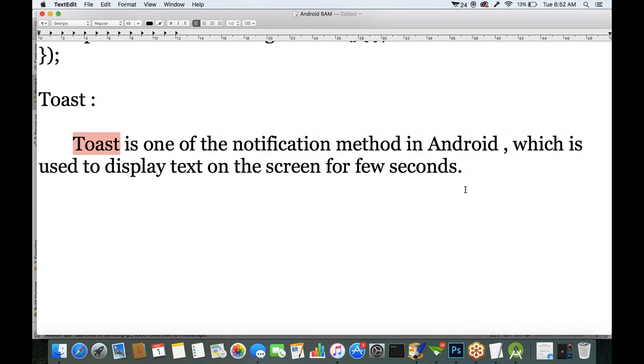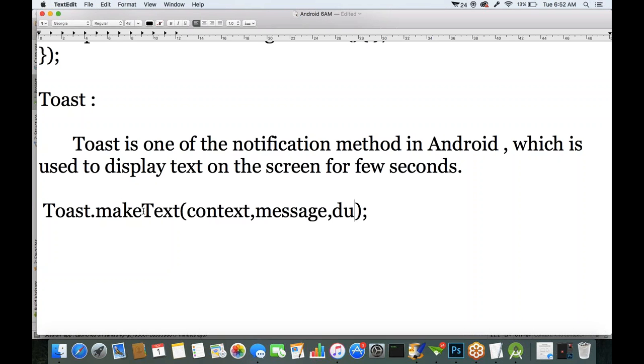If you want to show any message on the screen for a few seconds, then we use this toast. The syntax of this toast is Toast.makeText, which is a method. In the first parameter we have to specify the context. In the second parameter we specify the message. And in the third parameter we specify the duration. And finally we have to call the show method. This is the syntax.